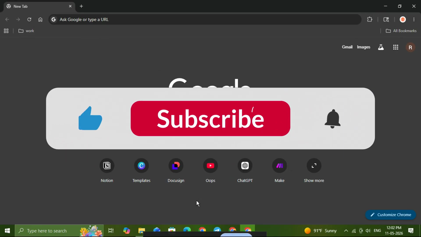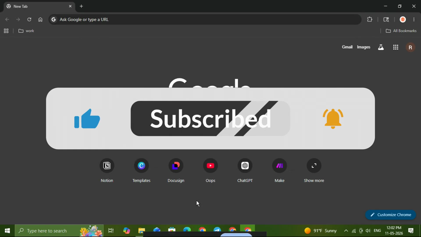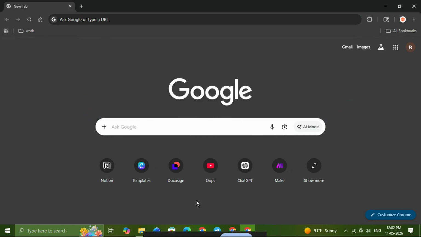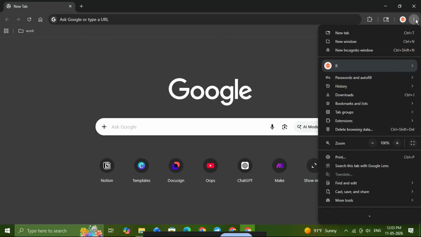First, open Google Chrome on your computer. You can do this from your desktop, taskbar, or start menu depending on how you normally launch it. Once Chrome is open, look to the top right corner of the browser window. You'll see the three-dot menu icon. Click that menu to open Chrome's main settings options. From the drop-down menu, select Settings.